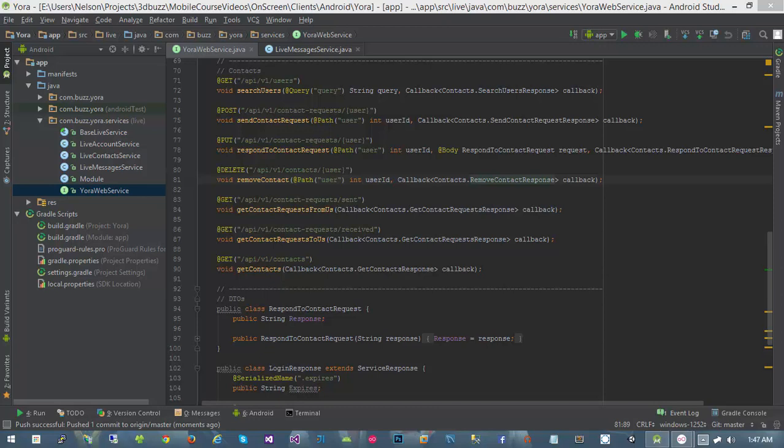So next up, let's go ahead and implement our messages service. Now we will have to add some new API calls to our web service, and these will actually be the last API calls we need to add, and we need to implement the service itself so that it dispatches them.